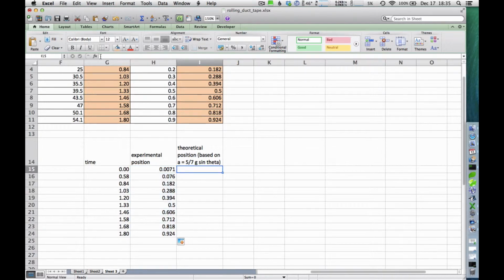You'll see the formula show up here as I type it in. That's going to be equals the initial position of 0 plus 0 times the time. My time value is right there, so I can click on that and have that go in there. X initial plus v_i t plus 1/2 times the acceleration, which I've calculated should be 5/7 g sine theta.